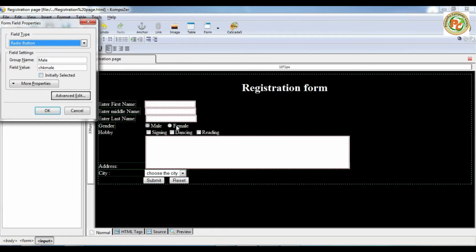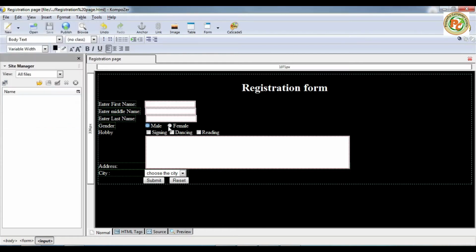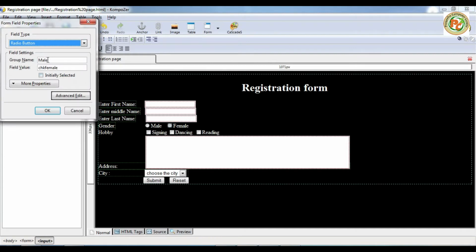Second thing, we will create a group for both. The group name will be given here. The field value will be checkbox male, and the group will be for male. Similarly, select the other one, go to form field, and the group name will be the same, male, and the field value can be checkbox female. We can change it like this. So first we have changed this one.